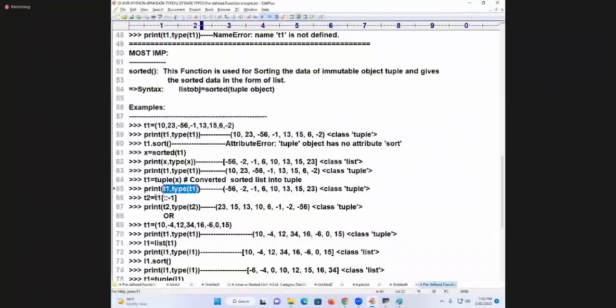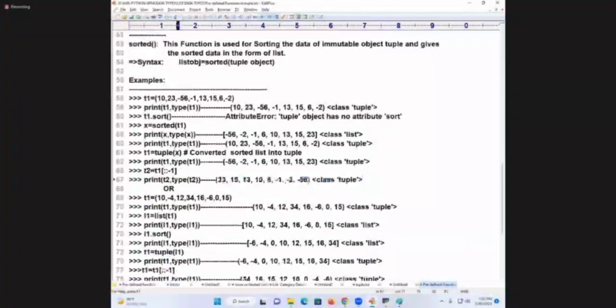To get the reverse of it, T1 with :: -1, I am assigning to T2. Am I getting descending order or not? T1 contains ascending data. How do you get the reverse? :: -1, and I am preserving it in another object T2. I am printing the tuple once again, and it is descending.